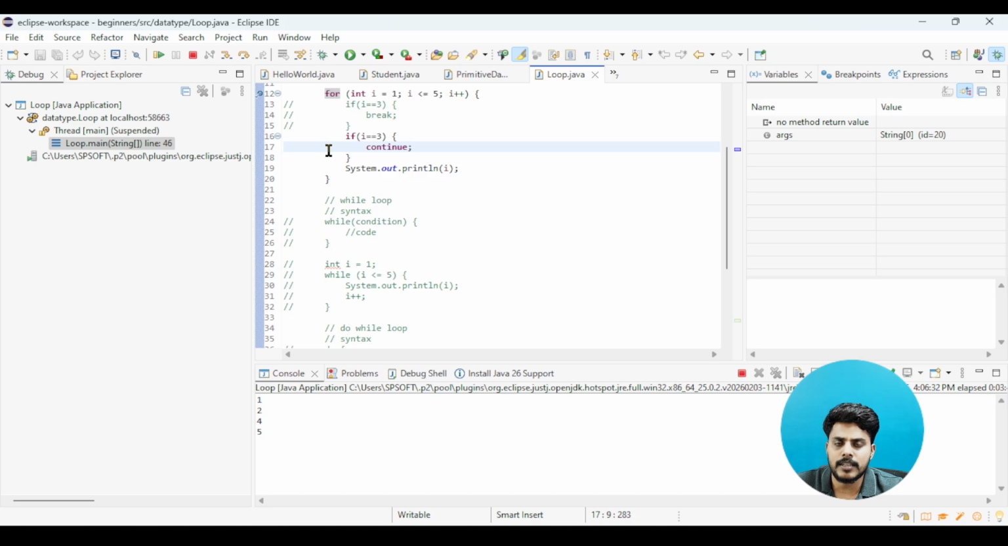So debugging helps us clearly see how each line is executed and how values change step by step. We also see how this continue worked. Also, you can move your mouse over the variable i, it will show the current value. This makes it very easy to understand the program. Debugging shows everything step by step clearly. So this is the end of the code part.